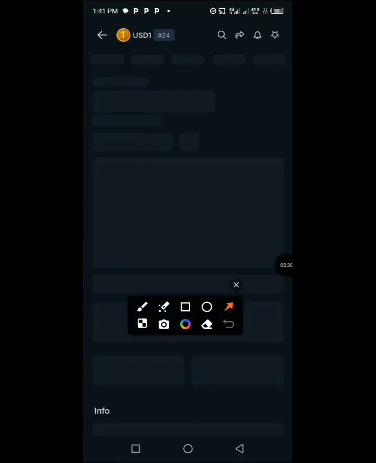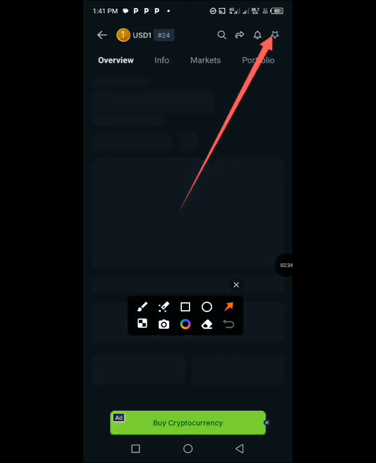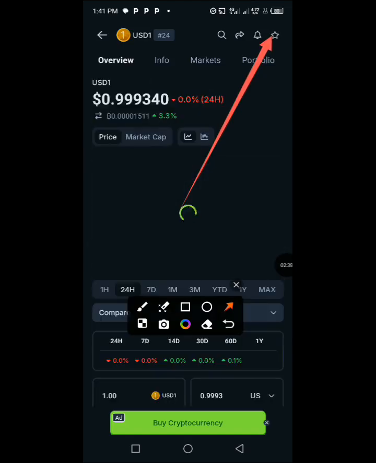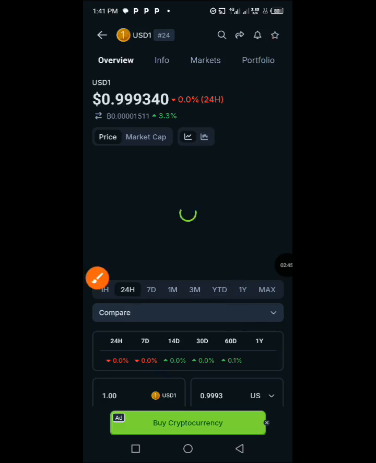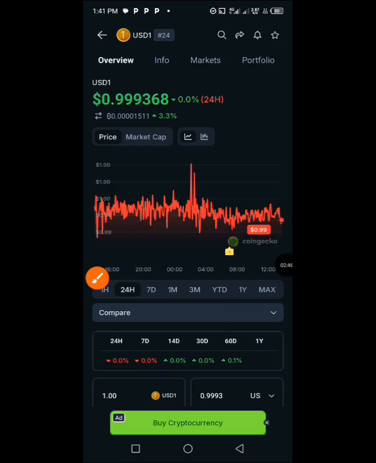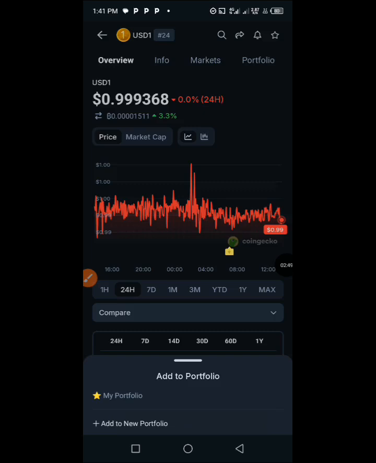I can just tap on it. As soon as you tap on it, it's going to take you right here. Then you can come down here and tap it here to add it to your watch list. As soon as I tap there, I'm going to add it to my watch list. So anytime that this cryptocurrency is going to be rising, I'm always going to be notified.